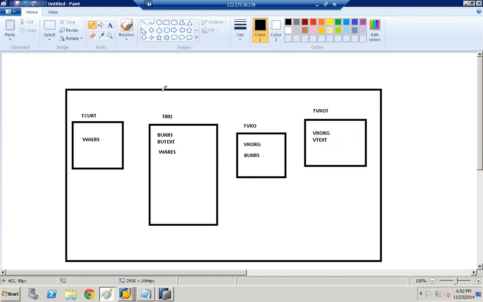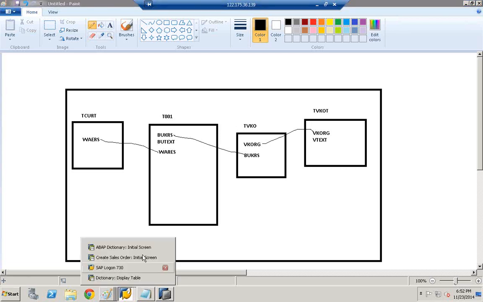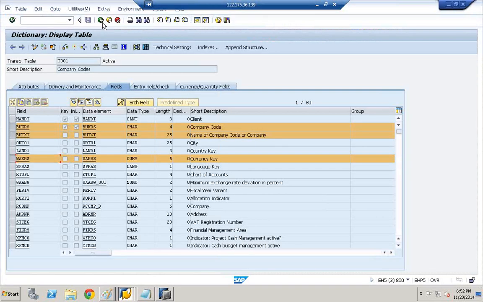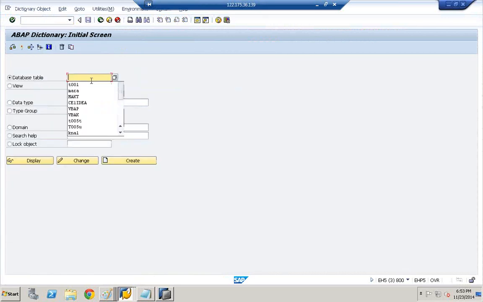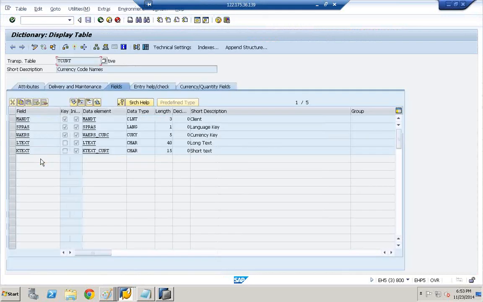So we join BUKRS to BUKRS, VKORG to VKORG, and WAERS to WAERS, and get L text.